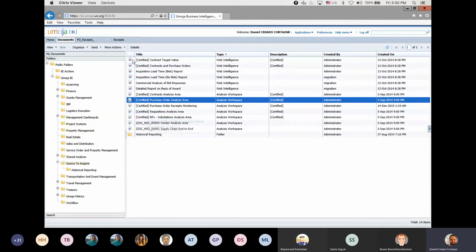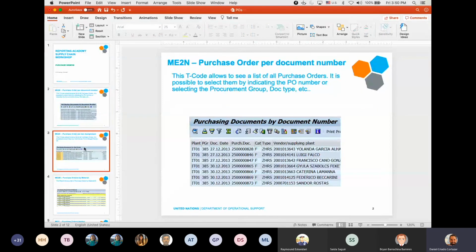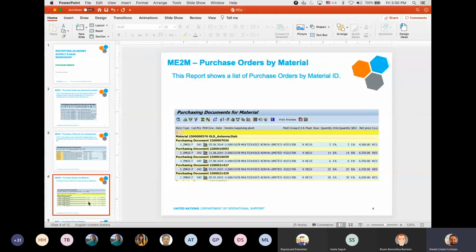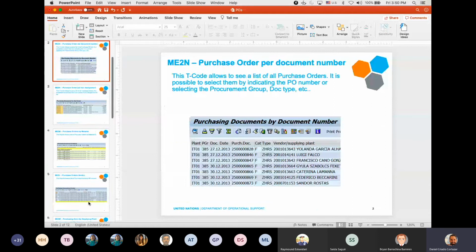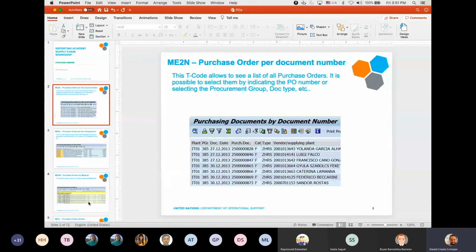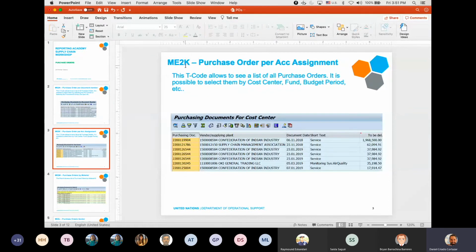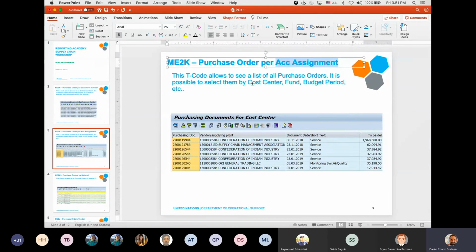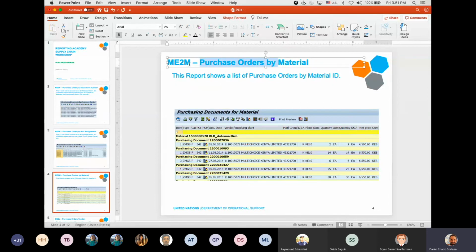Before that I would like to jump into ECC just a little bit to show you some of the reports that I sent to you through the presentation yesterday. Remember that Brian and myself went through these T codes: ME2N, to see the PO by document number; ME2K by account assignment. Remember that we have to put some sort of cost center, fund, or budget period in order to break down all the different POs. Then we can do the same by material.